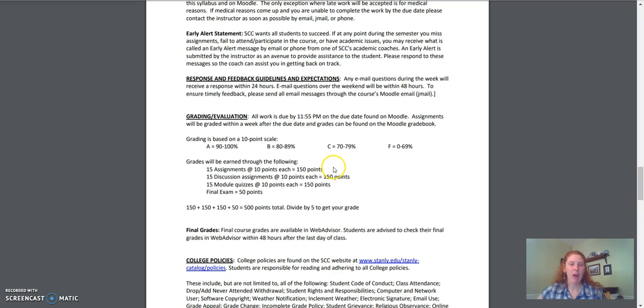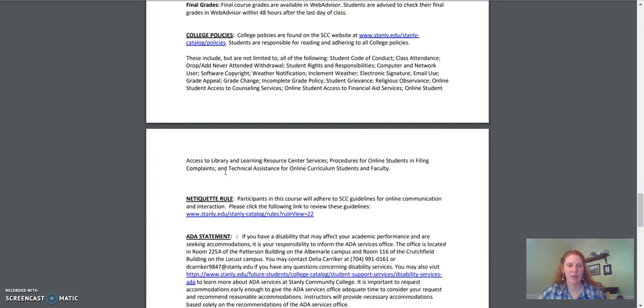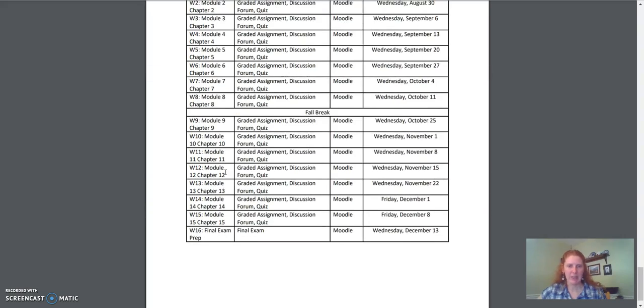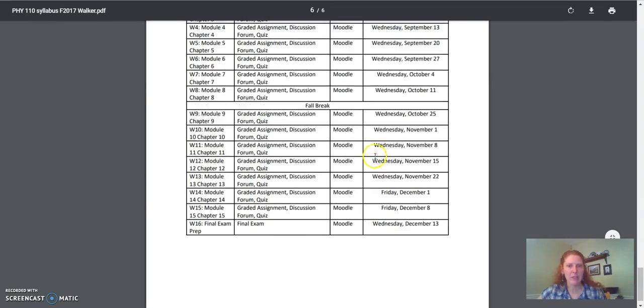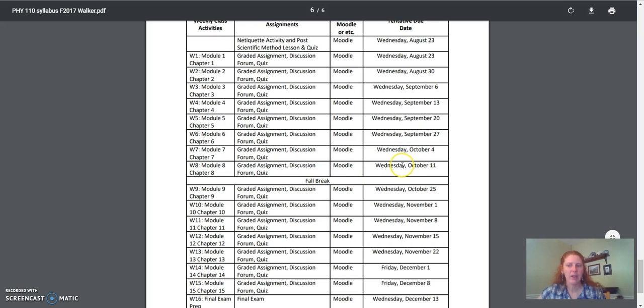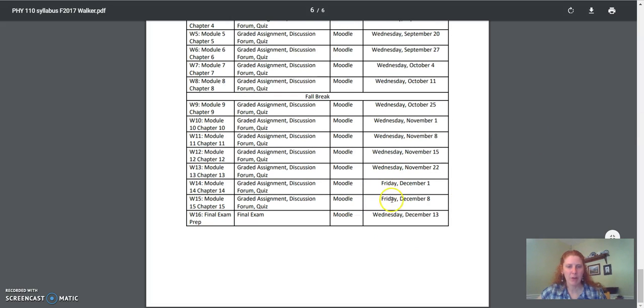There is a grade book on Moodle where you'll be able to see your grade as you go, and that's based on current points, based on what has been earned. So it doesn't include any incomplete assignments unless you put a 0 in there. And again, you can see the schedule here. There is 1 week where there's a fall break, and then you notice right around Thanksgiving is when things start being due on Friday, and then the final is due on the Wednesday.